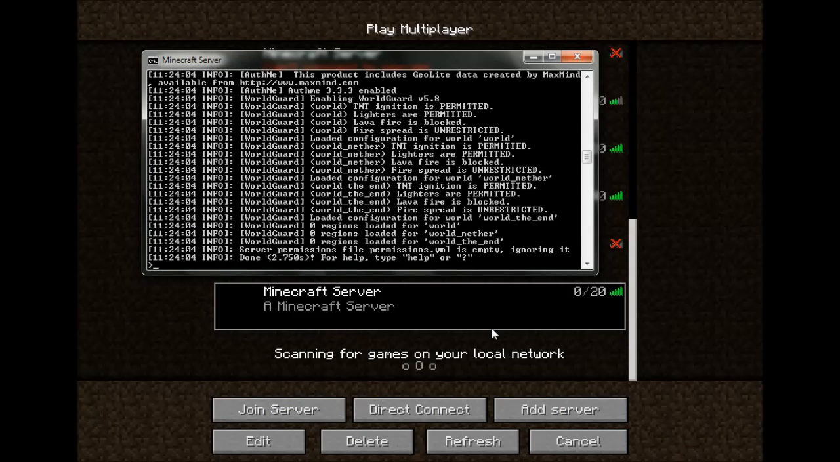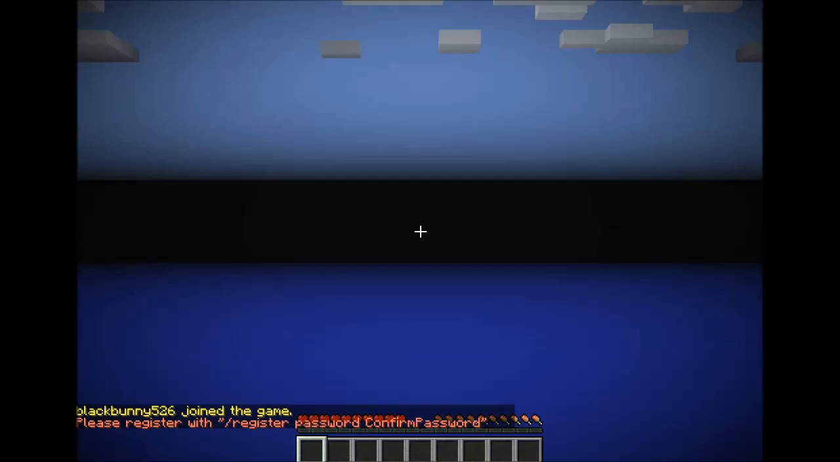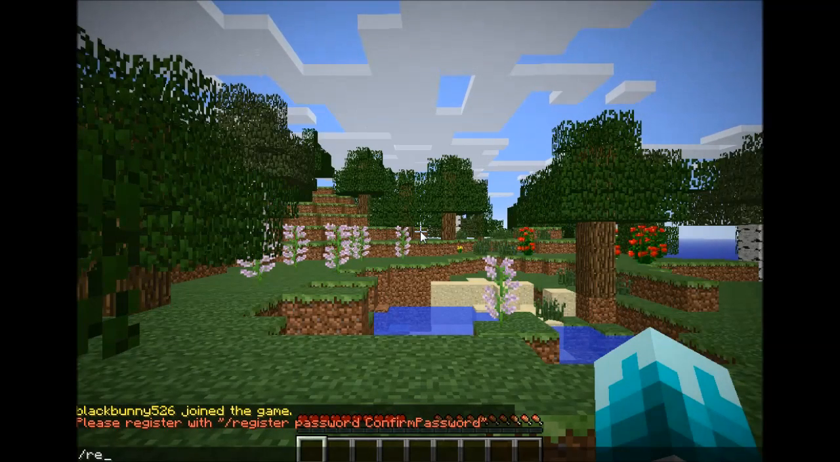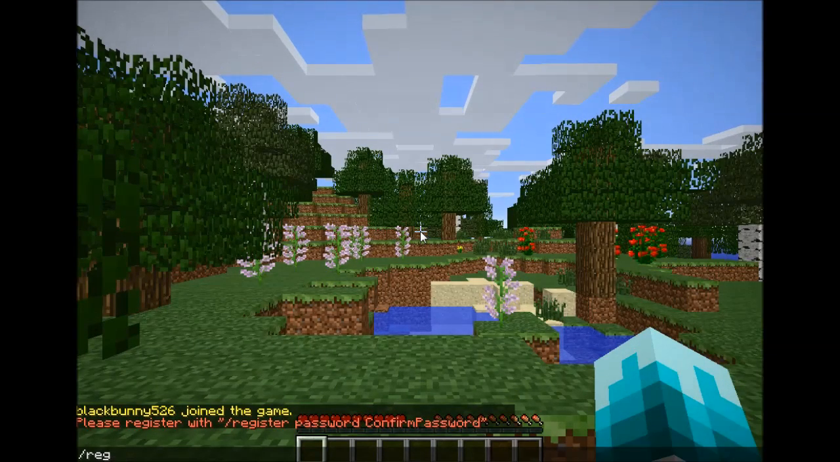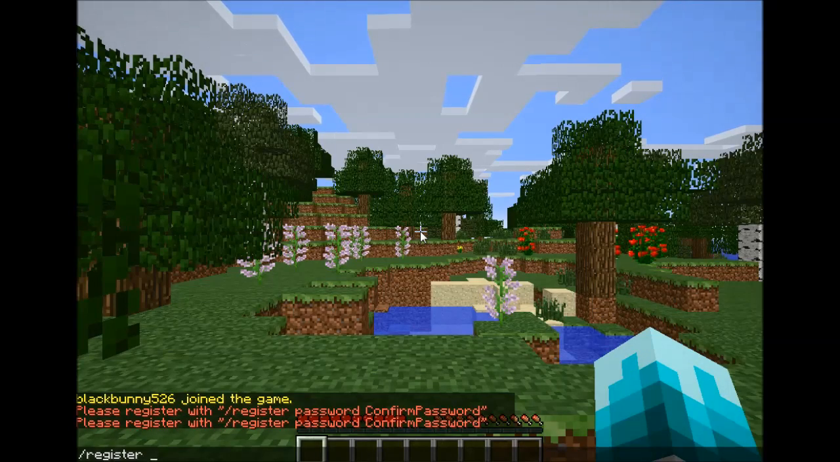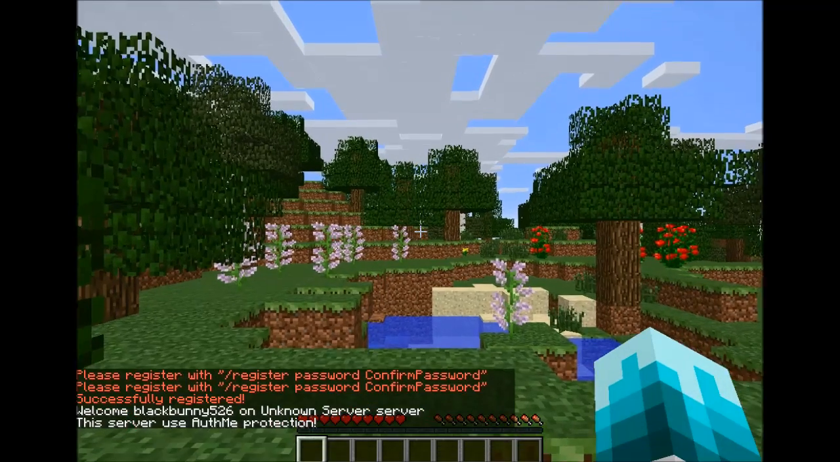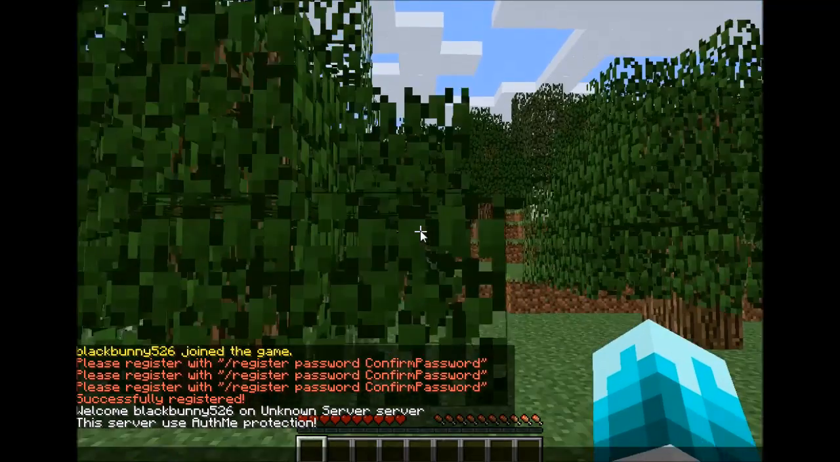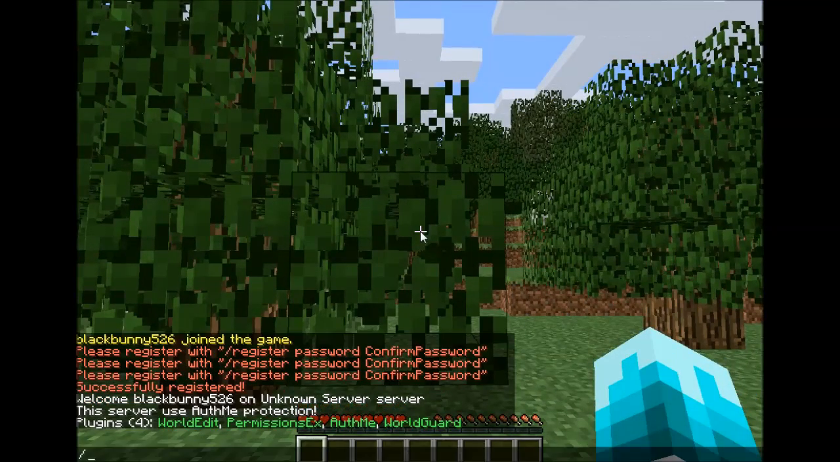After the server loads, we'll go inside our server and we'll say register. After that we'll say PL. Okay, those are the plugins that you have at present.